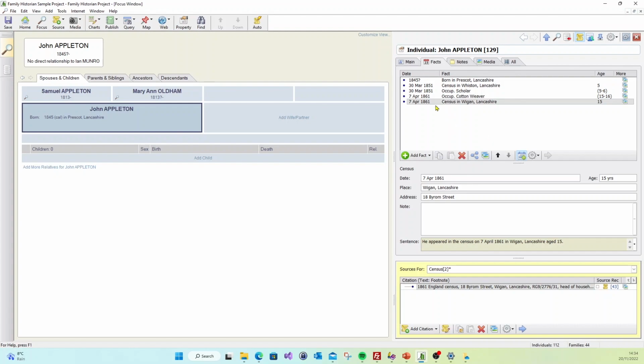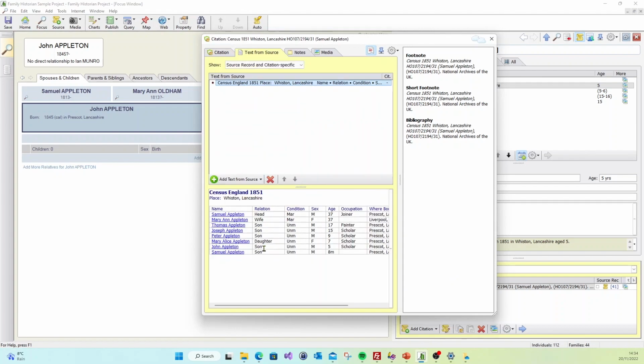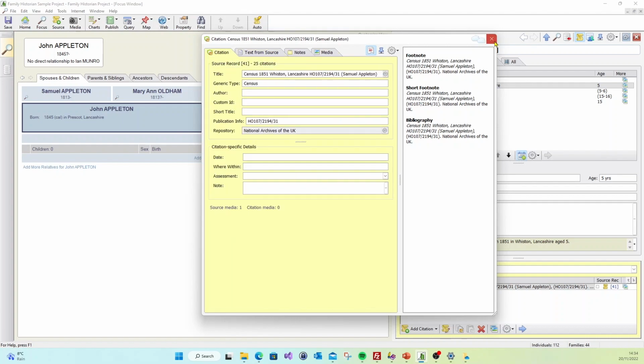If I close that and I go back to the 1851 census here, we can see the source of that one. That opens up. This is a generic source. We'll talk about generic sources later. And again, we've got the transcription from Ancestral Sources and a link to the media there.